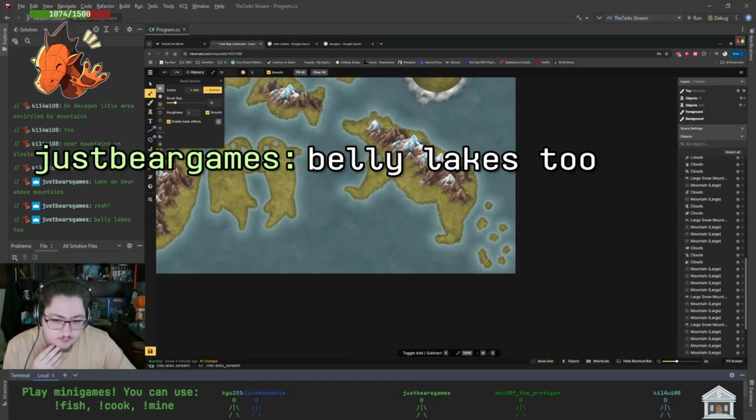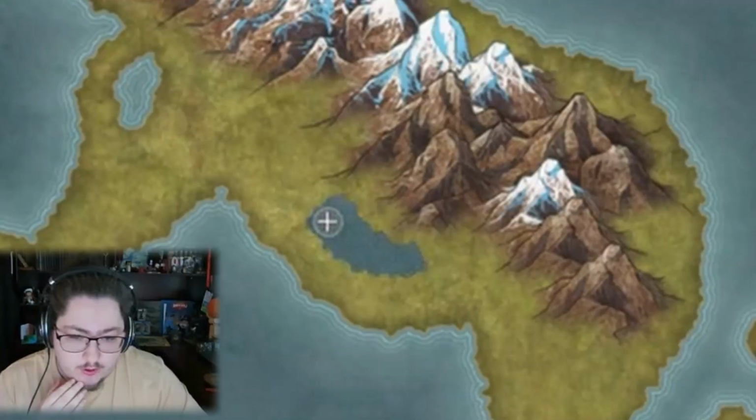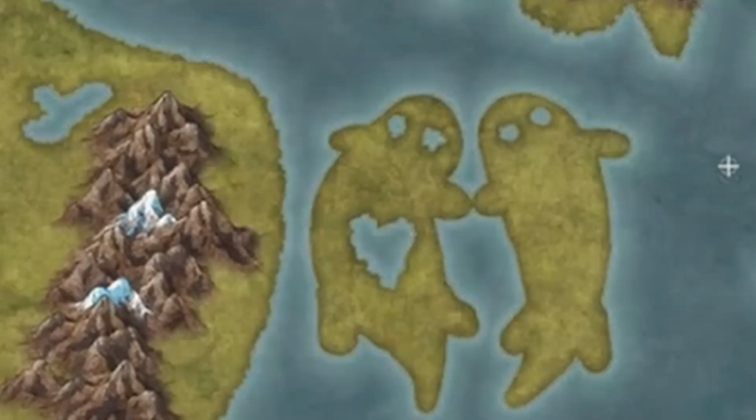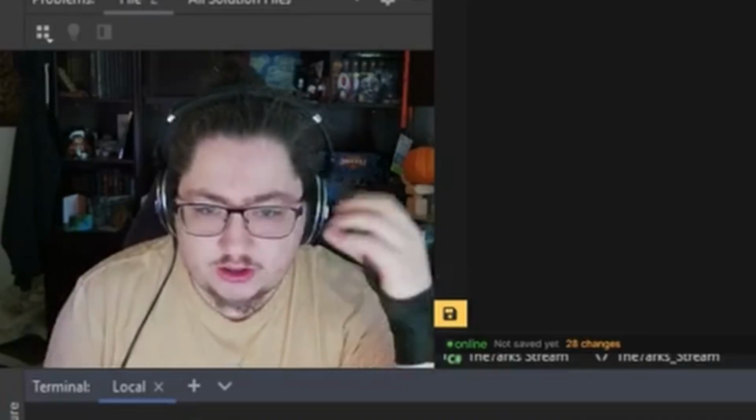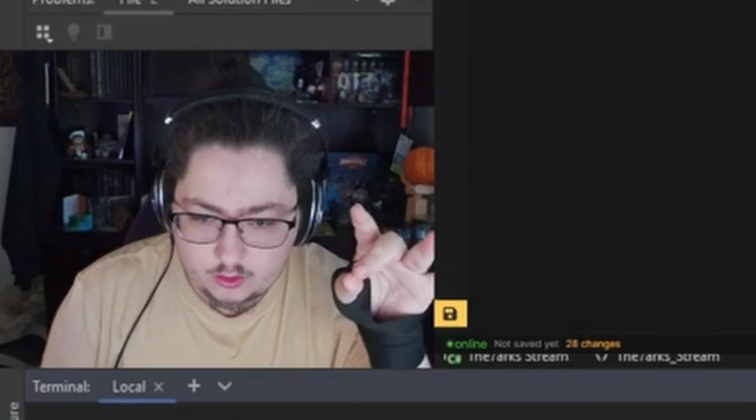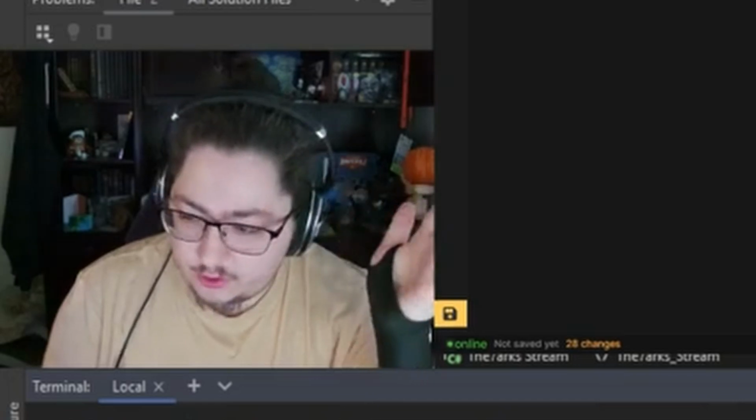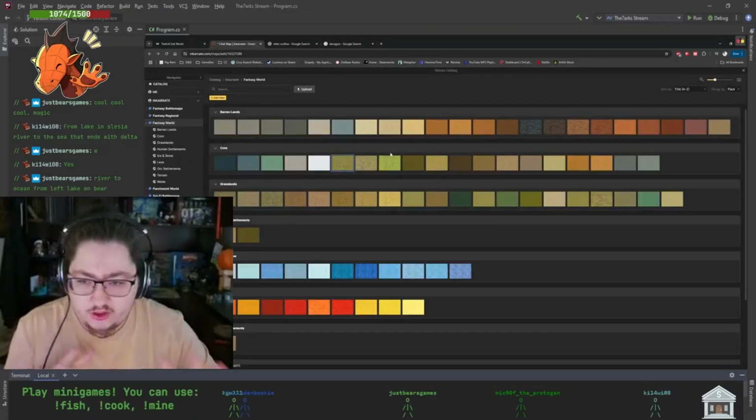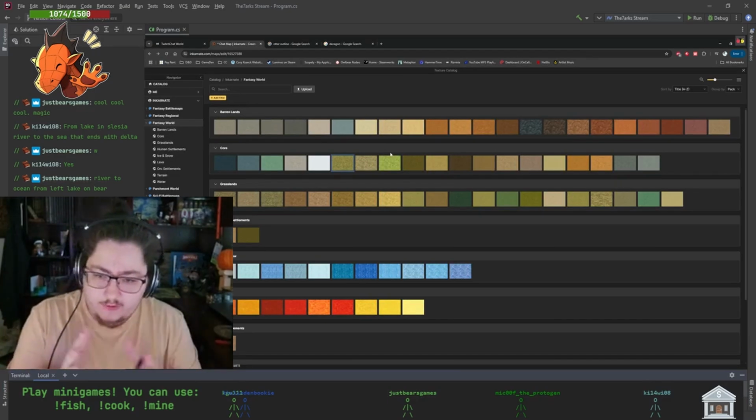Belly lakes? We can give it a belly lake. Big old belly lake. Heart-shaped belly in the left otter. Little heart lake. We need to figure out climates a little bit, because the type of climate is going to influence what types of trees and stuff there are, right? So let's go through these. Right now we have grassy, so we'll leave everything as grassy's default and then fill in other things.